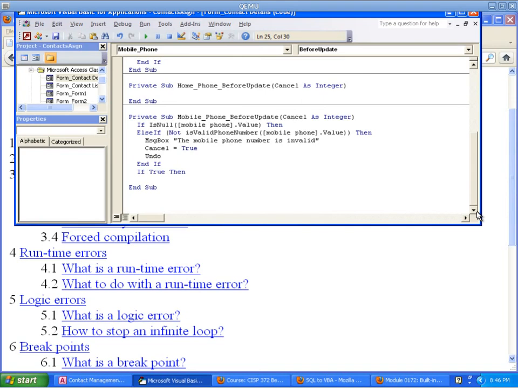So the subroutine mobile phone before update is actually syntactically incorrect at this point, because the last conditional statement, which is a trivial conditional statement, whatever is inside the then, will always execute because true is always true. But from the syntactic perspective, this is incorrect because I don't have an end if associated with that condition. Yet the editor cannot catch it, because some people do not want to type end if until they are done with the inside of a conditional statement. That's why VBA does not complain at this point.